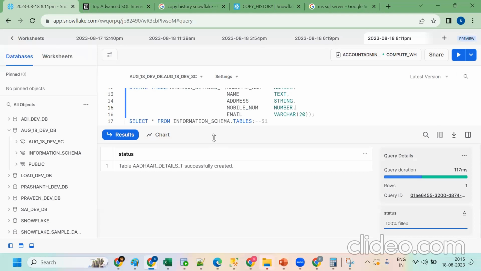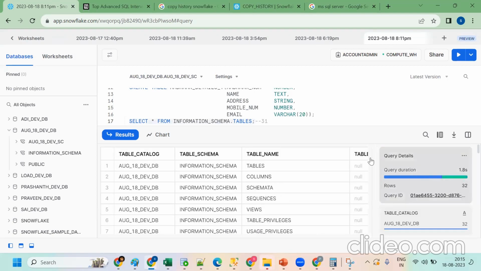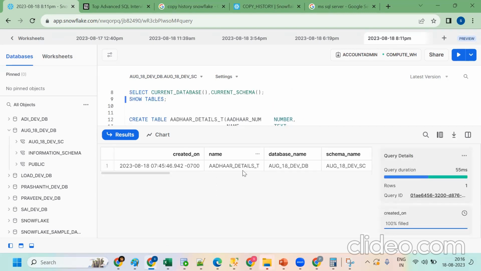The table has been created. Now when I run it again, what record will we get? One more record, that is 32 records. So 32 records came. Or else we can go for show tables, and we can get the information.